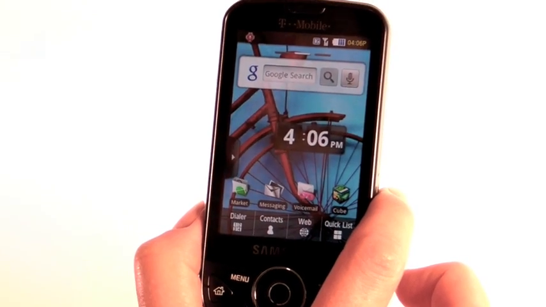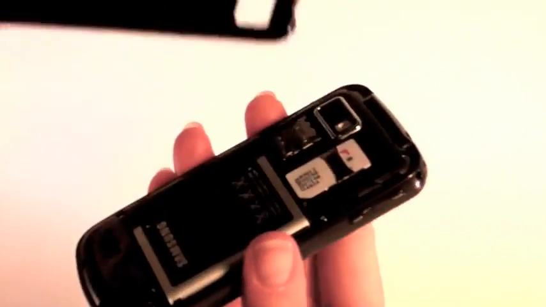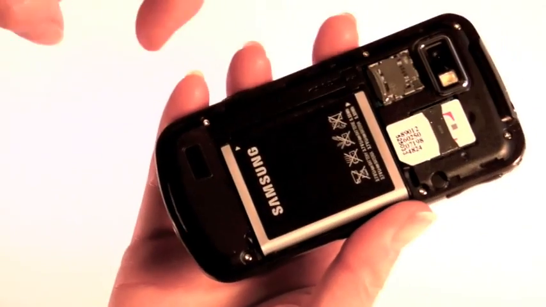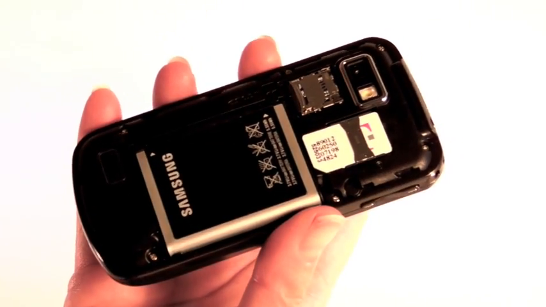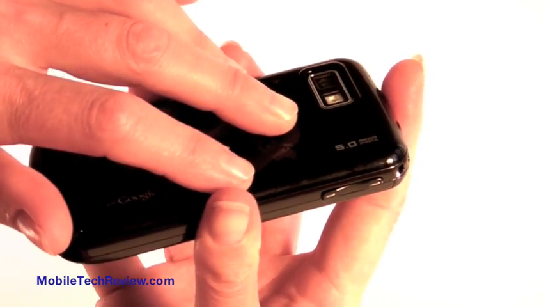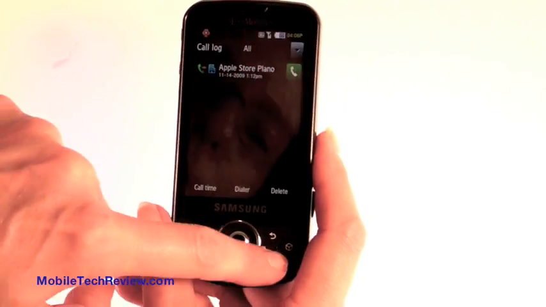It has a micro SD card slot. A 2 gig card is included, and the card lives under the back. Take a look at that. You do not need to remove the battery to access the card. This is a pop-up mount right here. It has Wi-Fi, Bluetooth, a GPS, and it will be available on T-Mobile the 18th of November.